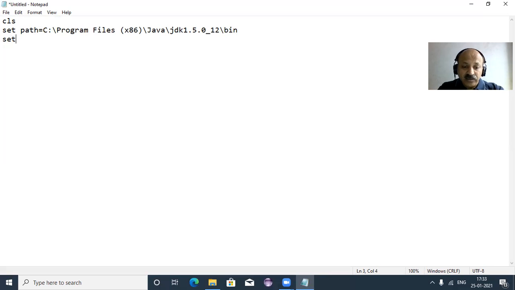And now set classpath. Our class file is stored in the same folder. So for set classpath, we provide our one particular folder. After I create one folder for the Java program, let us see how to create the batch file.